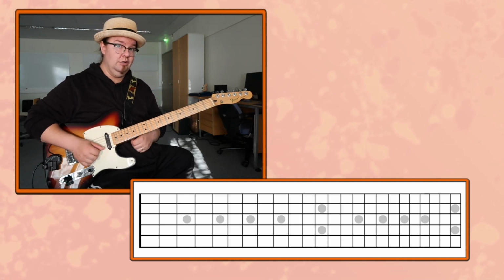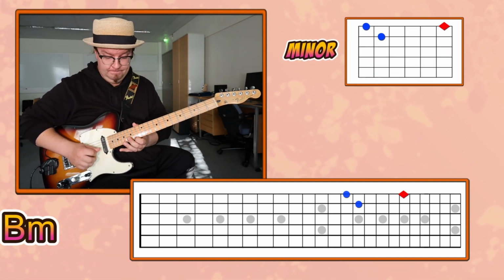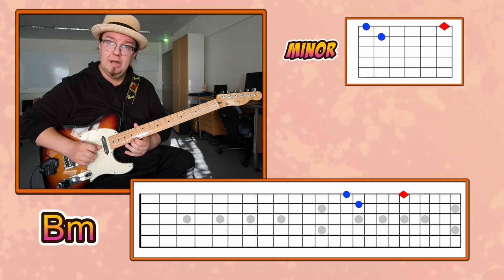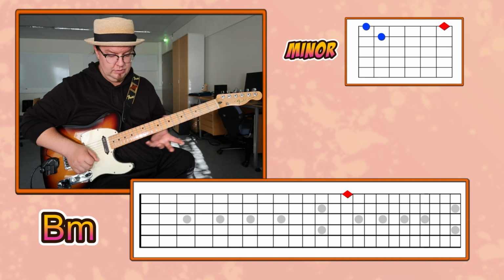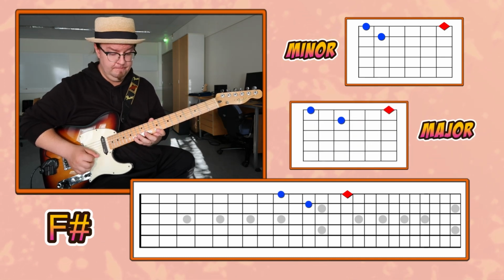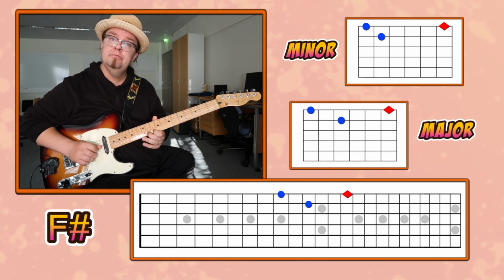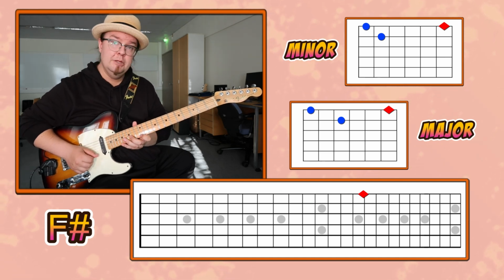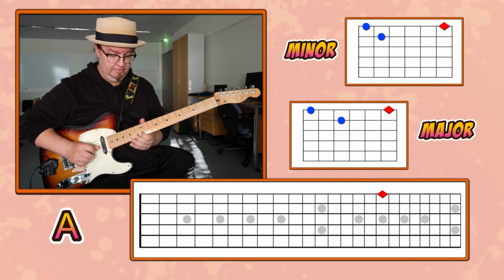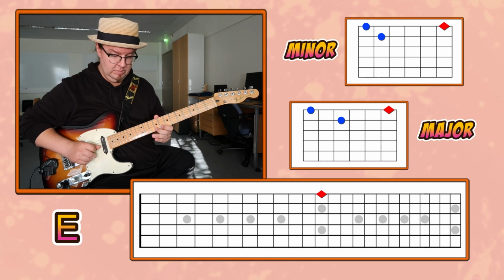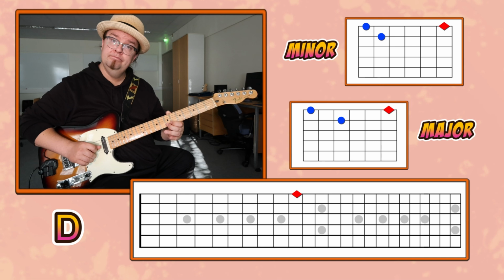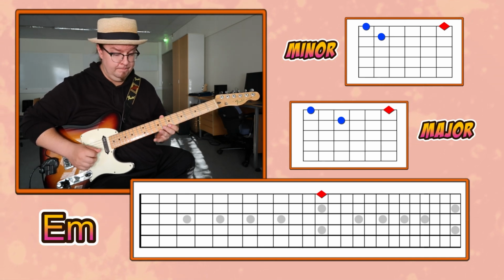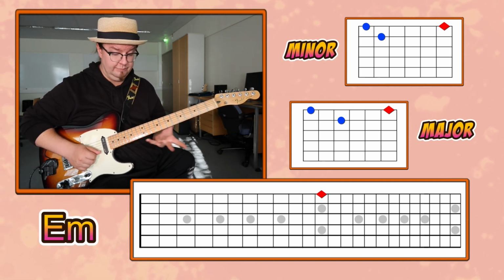So the first arpeggio shape looks like this. It's a B minor. The next one is the F sharp major. Right? A major, E major, G major, and D major. E minor, and F sharp major.